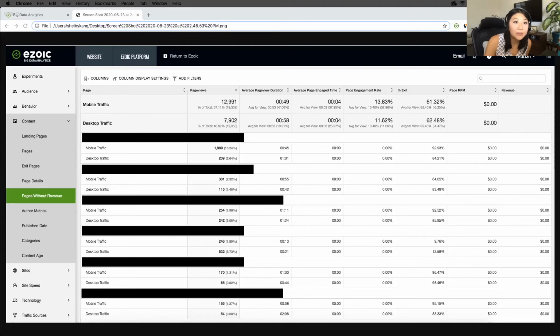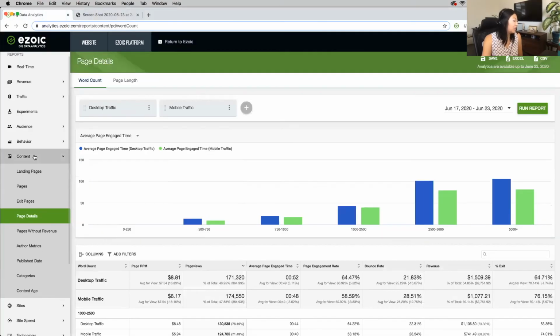Okay, so how do I get to this report view? This one is pages without revenue. This one I'm taking a screenshot of, but in Big Data Analytics, this is under the Content tab. So under Content, it's pages without revenue. So that's how you find this report.